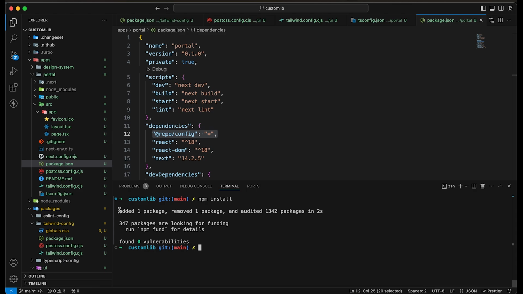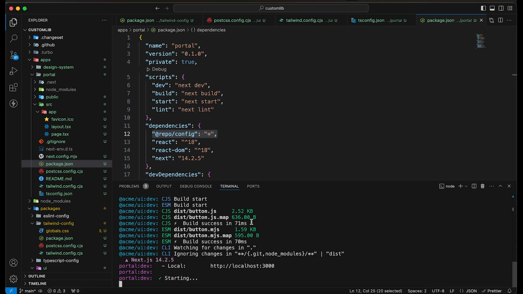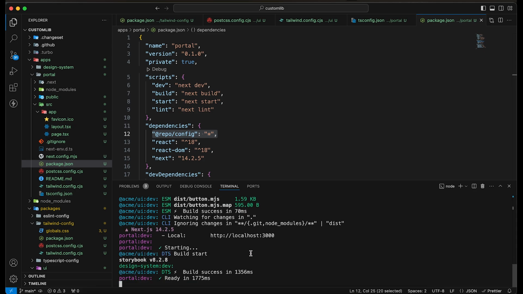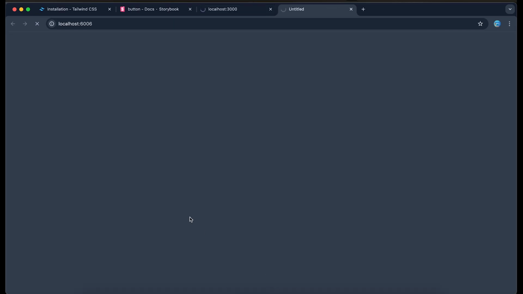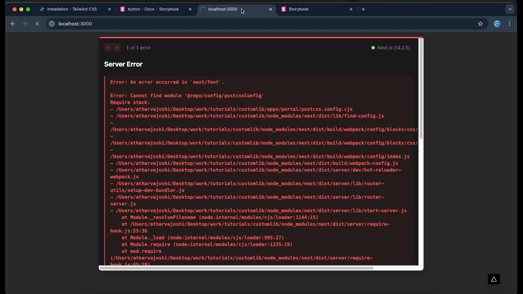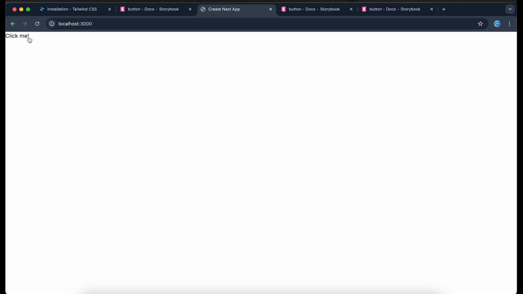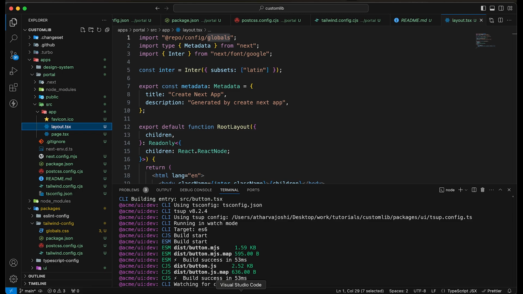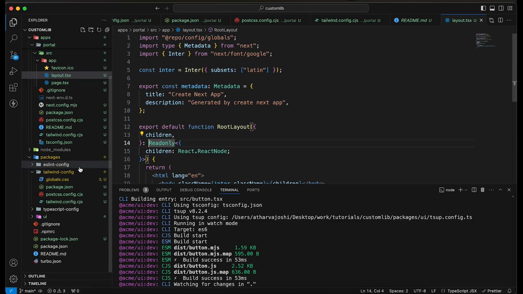So let us go ahead and hit npm install first. So you can see we have added one package. Let us hit npm run dev once again. You can see the classes are still not applied here. So let us go back to our code. This is mainly due to the globals.css import here. We should not be directly importing the CSS file. Let us instead do one thing.